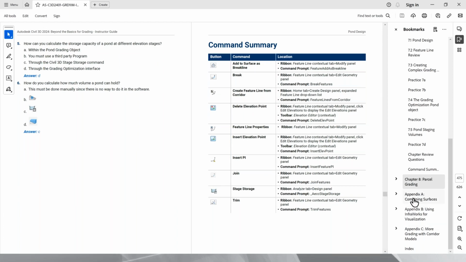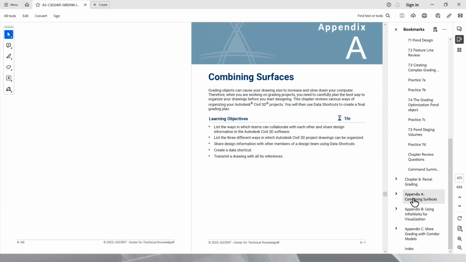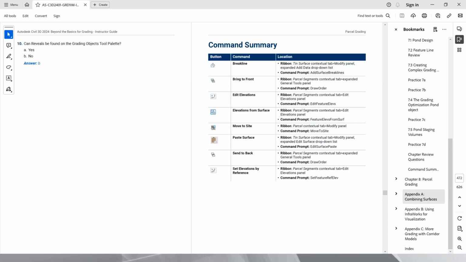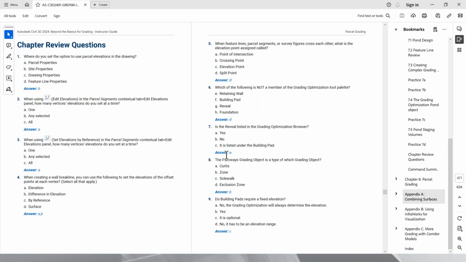Then there's a variety of appendices, and you can see this is the instructor guide. So the instructor guide will actually give you how much time is required for this particular appendix. And the instructor guide will also give you the answers of the chapter review questions. Those are not available in the student guide.